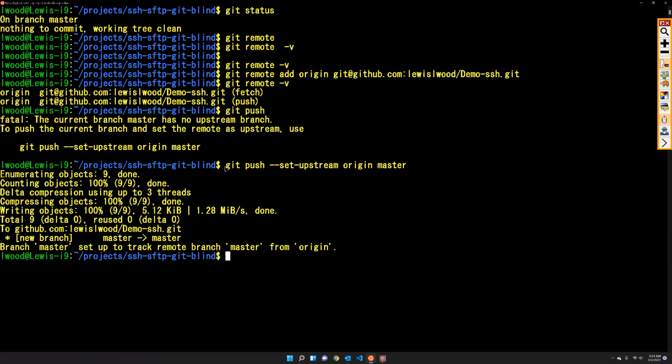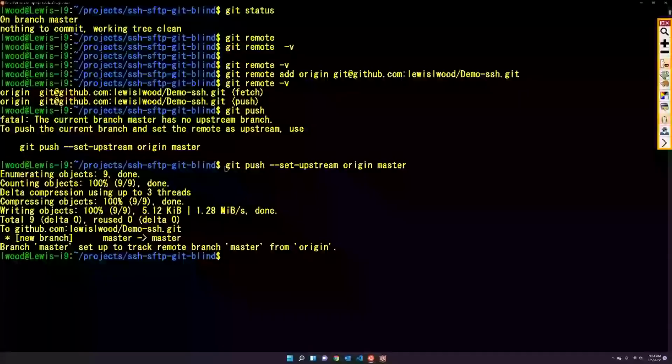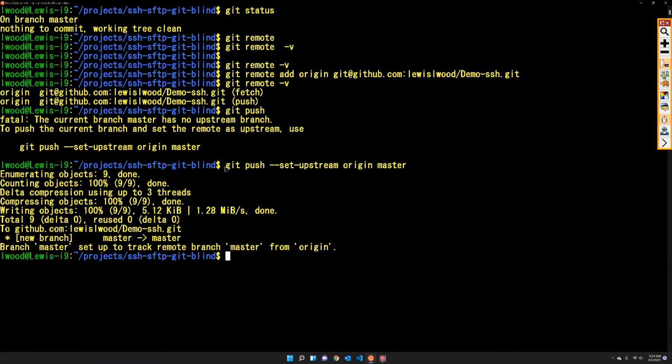Enter. Enumerating objects: 9, done. Counting objects: 100% (9/9), done. Delta compression using up to 3 threads. Compressing objects: 100% (9/9), done. Writing objects: 100% (9/9), 5.12 KiB | 1.28 MiB/s, done. Total 9 (delta 0), reused 0 (delta 0). To github.com:/Lewis/demo-ssh.git. Okay, so we got that file over there.